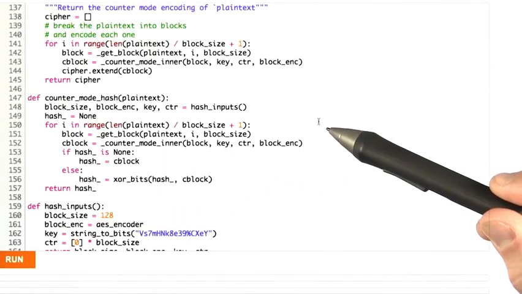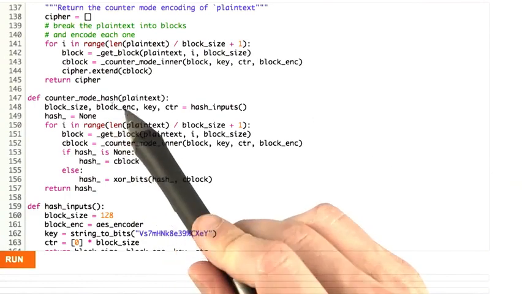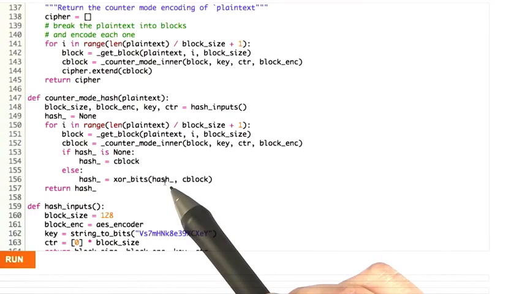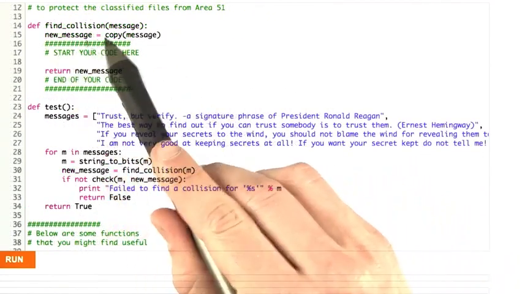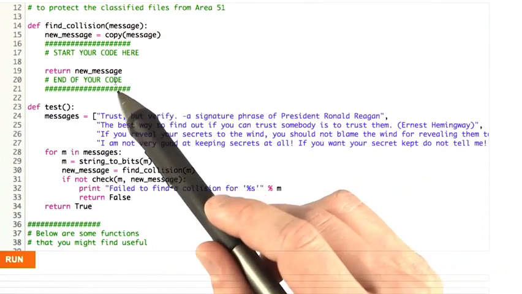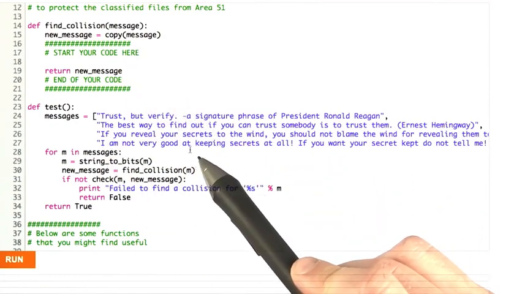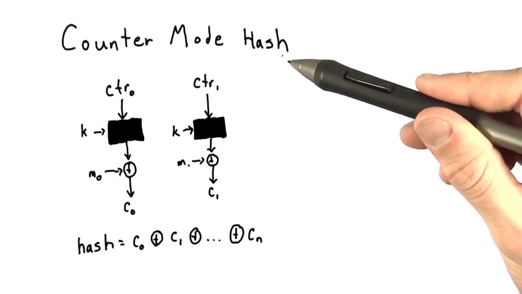For this problem, we have provided an implementation of counter mode to be used as a hash function. The counter mode will take in a plain text input and calculate the cipher blocks as expected, which are then XOR'd together to return the hash. Your job will be to implement find collision to find a collision given an input message. We've provided 4 test cases for you to use to see if your code works, along with some utility functions that you might find useful.